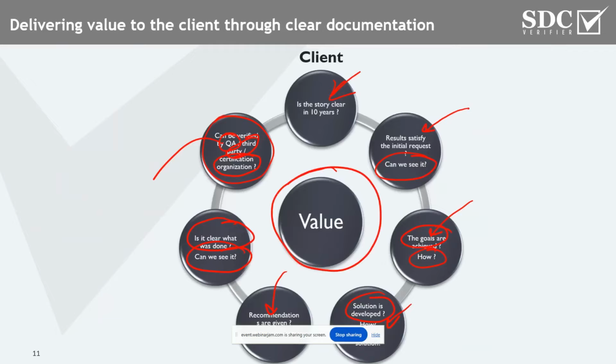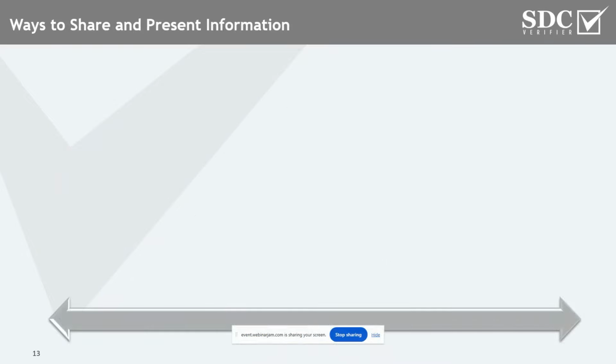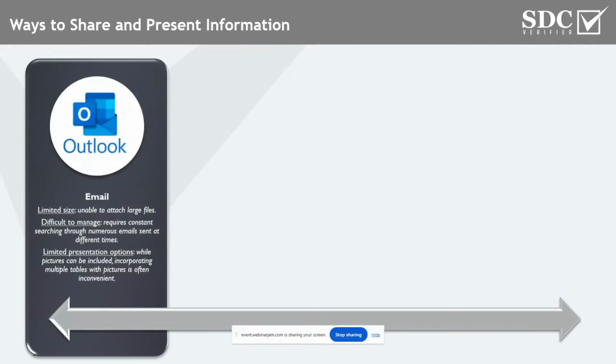And this way or another, we need to spend time on it. This is inevitable. So let's think about it. How can we deliver our information, the ways to share and present information? You might say, all right, we can just send an email and that's fine because that's the way we communicate between the clients and so on.